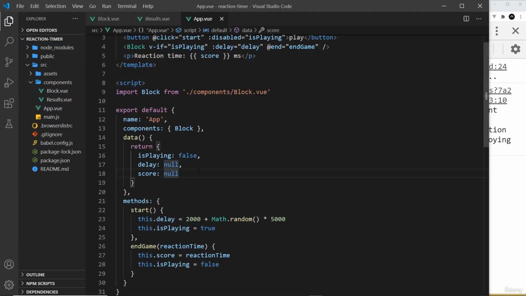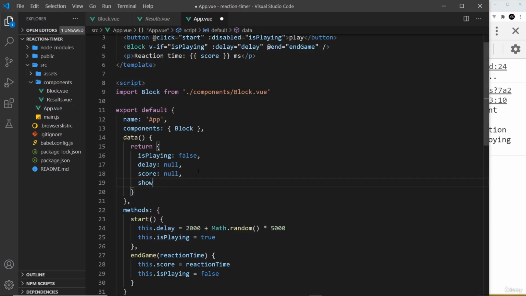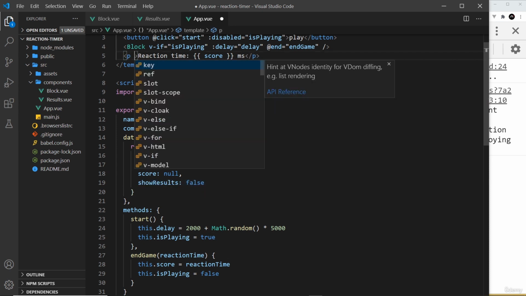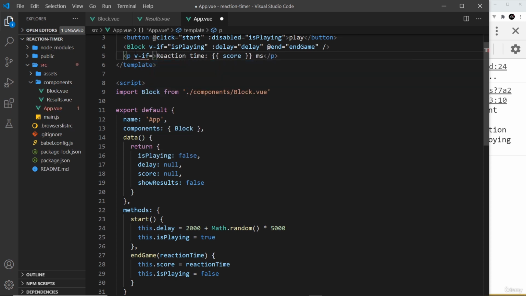So let's now go over here and say we'll have another data property called show results. There's more than one way of doing this, I just want to make it explicit. And I'm going to set that to be false. And then I'm going to say up here, v-if, and set that equal to show results, like so. So now only if this is true will this show.